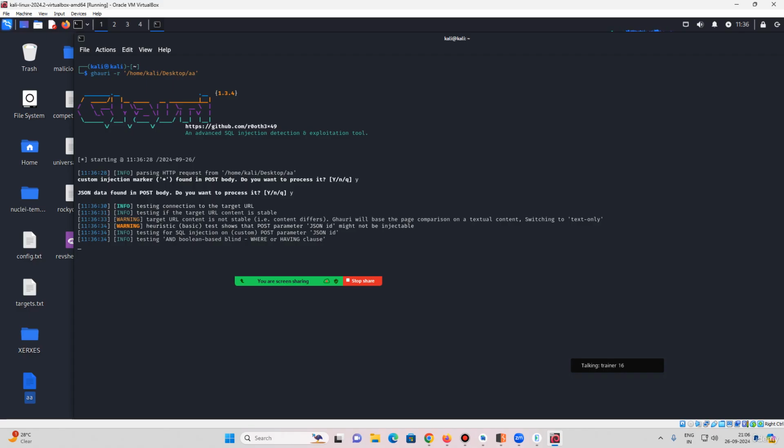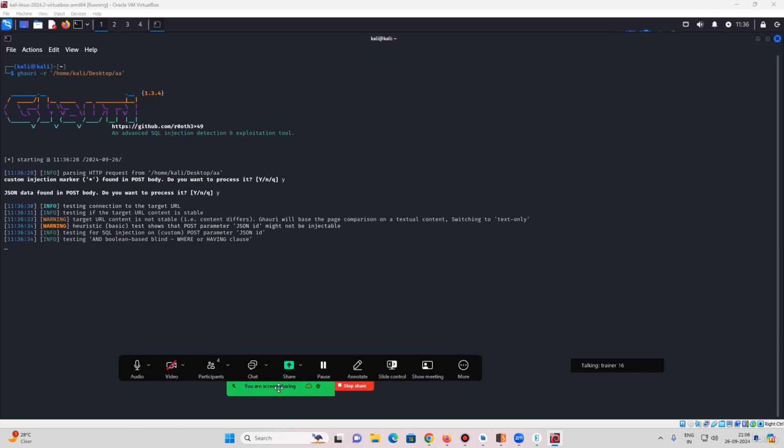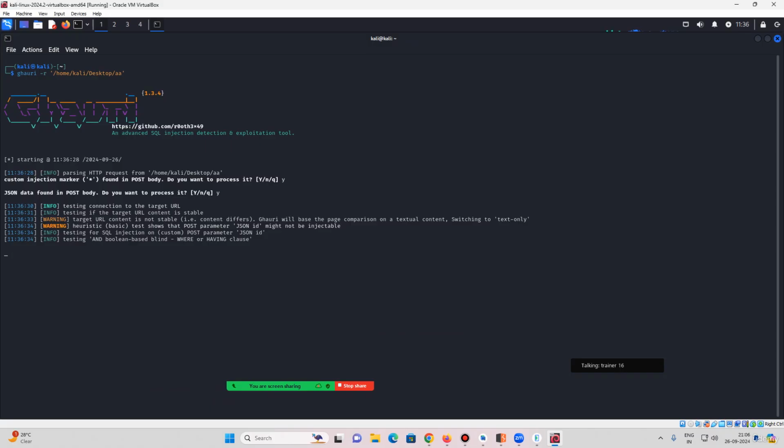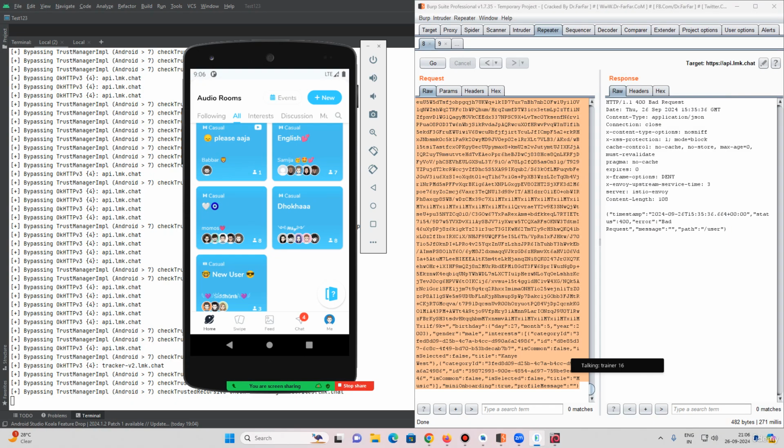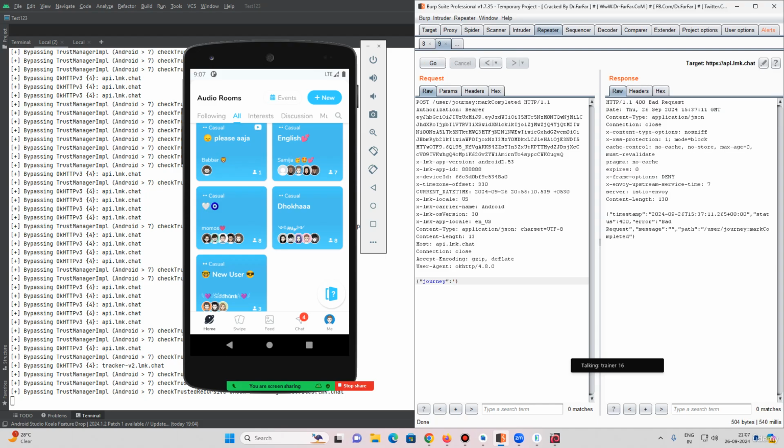See, now it clearly detected that you have given the JSON ID as the parameter where you need to give the injection. That's the speciality of Ghauri. It clearly detects where I want the injections to be done and it would target that endpoint only. By the time it's doing its work, we can see if there is any injection on this endpoint, the journey endpoint.